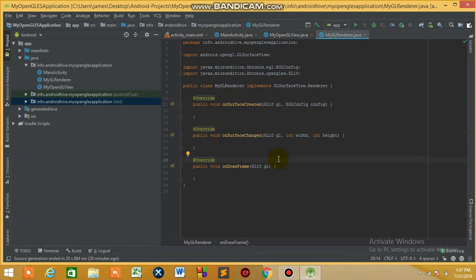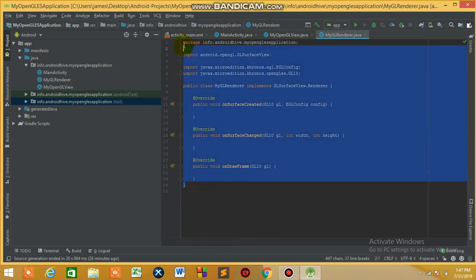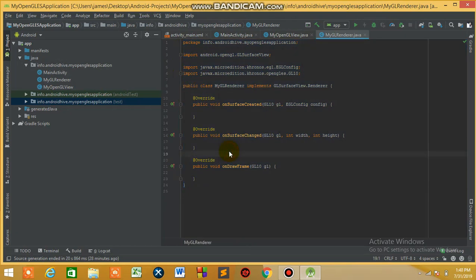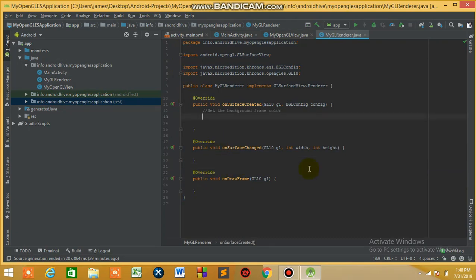This is a very basic implementation of an OpenGL renderer that does nothing more than draw a black background in the GLSurfaceView. Okay, so this is a renderer that we have created, and let's do something now. This renderer is not doing anything, so let's set the color of the background of OpenGL. You are going to be surprised how you create an OpenGL application that gives you a specific background that you decide to give.